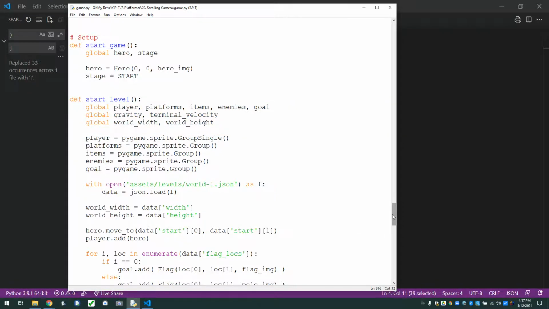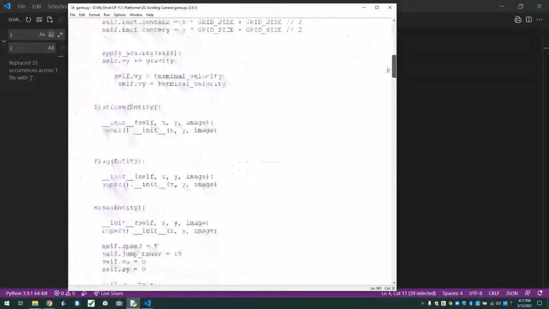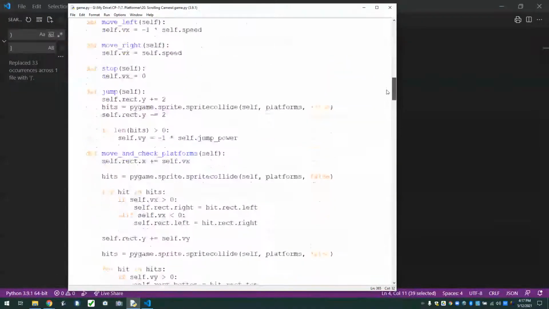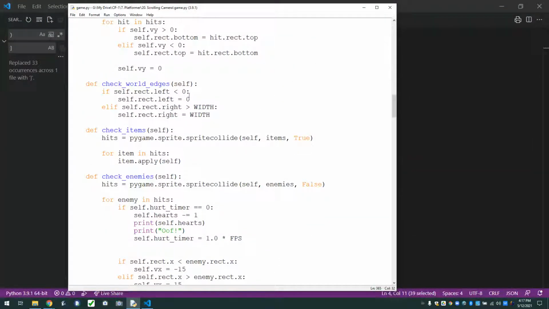All right, and so to get my hero to run sideways, I'm just going to go up here to the check world edges function. Where is it? There it is. And I'm just going to change this to world width.